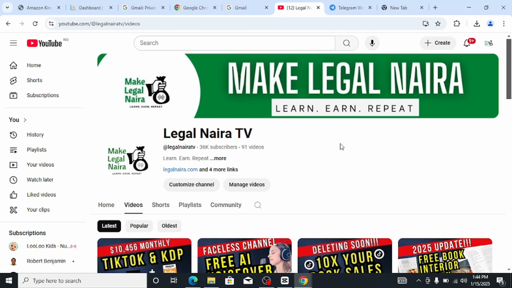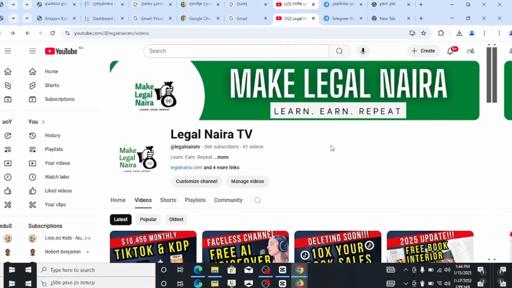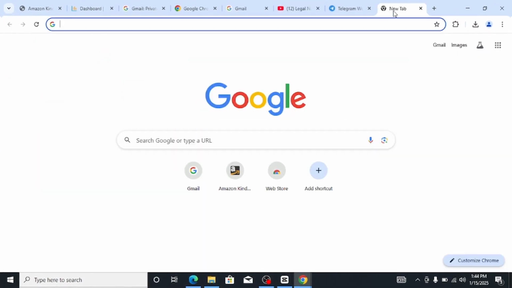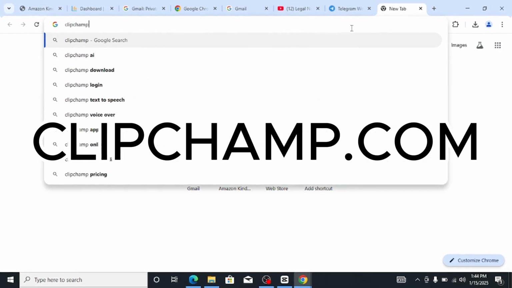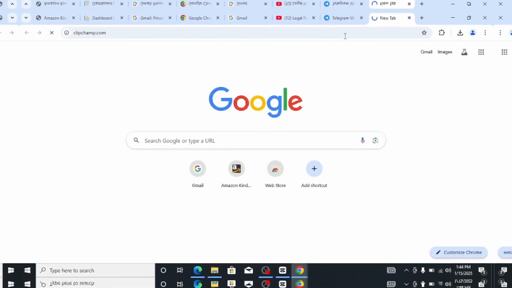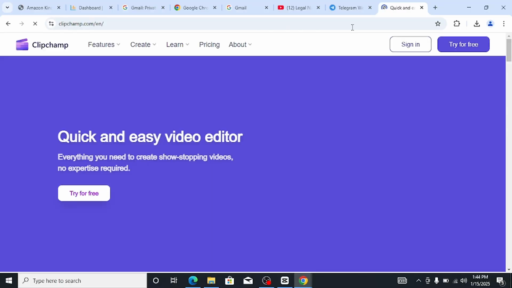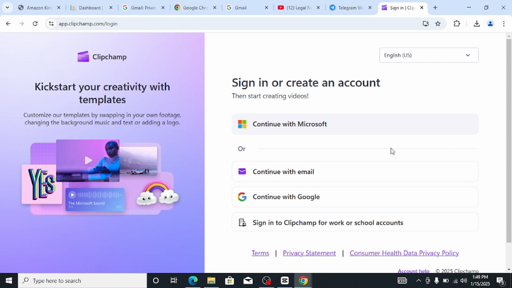So let's get started. The first thing you want to do is to go straight to your browser and search clipchamp.com. Okay, we're going to do everything practical. You see everything the way it is done. So you just click on try for free. This site is owned by Microsoft, so it requires you to have a Microsoft account. It is not compulsory though, but if you have it, it is good. If you don't have it, you can always continue with your Google account.